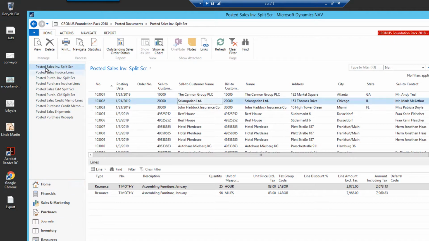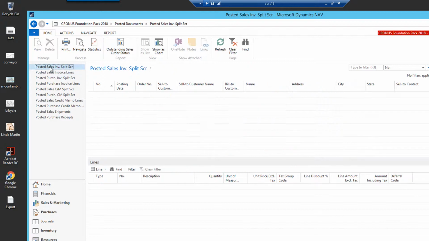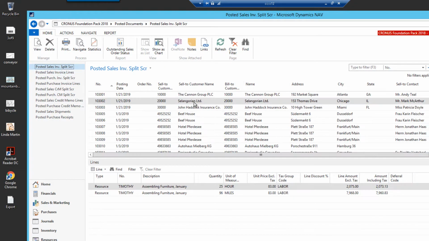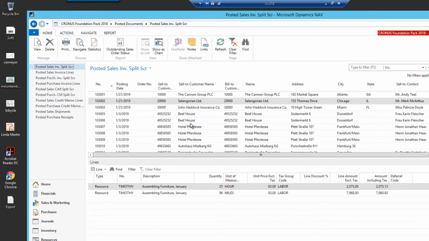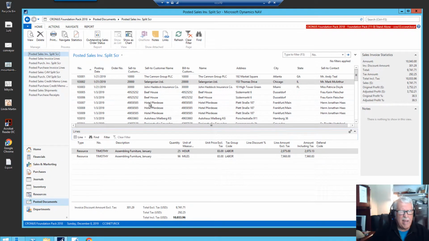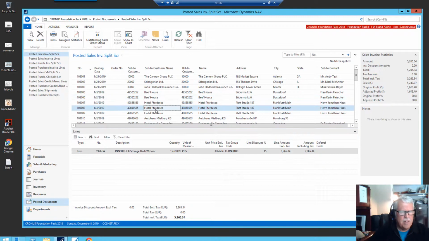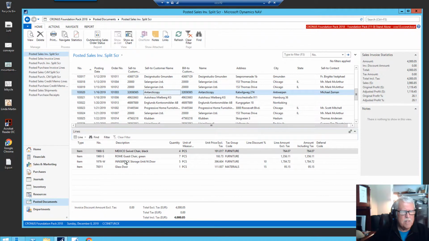And here's the change. So the posted sales invoices, I did the same thing with posted purchase invoices. You'll see it also has this split screen. Let me just stay focused on the posted sales invoices. The concept of a split screen lets me see certainly my list. This is my list of all of my invoices, but in this lower window, I can actually see the line items. So as I click through the different posted invoices, I can literally see the line items that I sold to that individual at a glance.